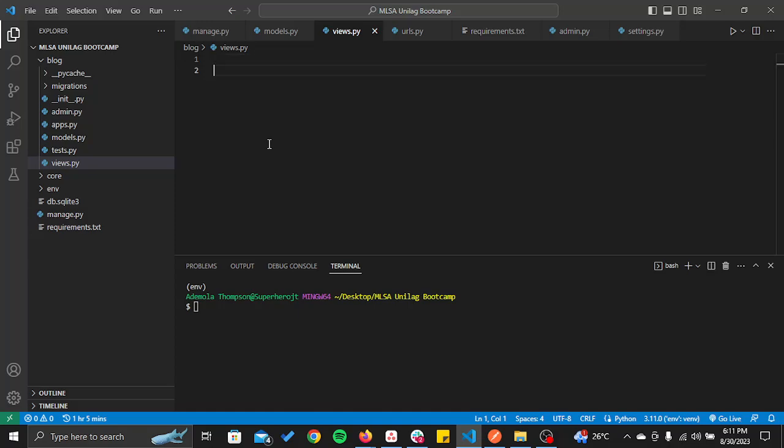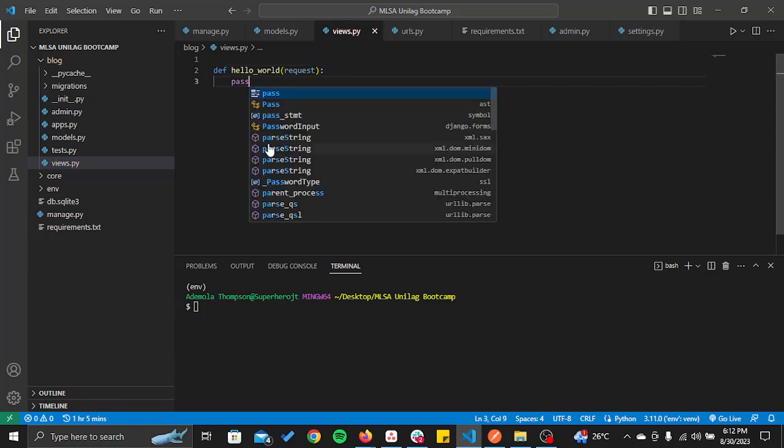So first of all, to create a view, I mentioned that we're starting with function-based views. So to create a view, you define a function, then you give it a name. So what name do you want to give it? Let's say hello world. Now a view basically takes in a request. This is standard. You have to pass in a request, and then inside your function you can write whatever it is that you want.